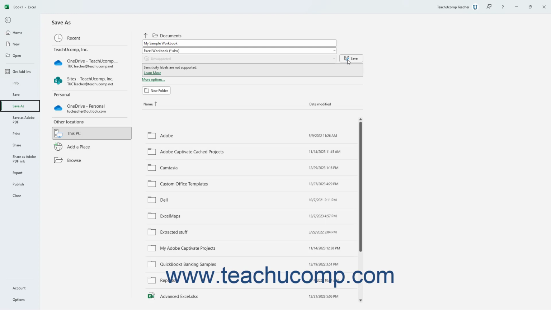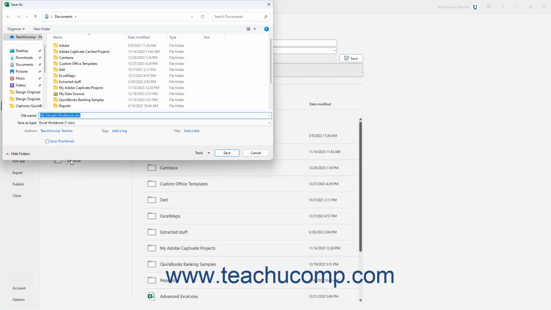Alternatively, if you prefer to use a Windows Save As dialog box to name saved files and select their save locations, either click the More Options link under the File Type and Sensitivity dropdowns at the top of the rightmost folder list, or click the Browse link in the list of possible saved locations. Doing either action then opens the Save As dialog box.